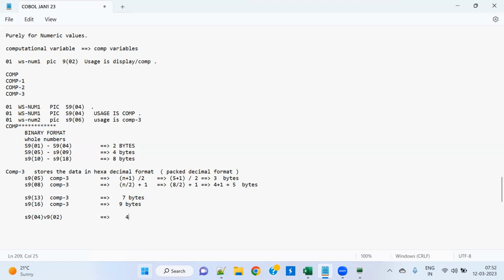4. Right? So if it is 9(05)V9(02), then 5 plus 2 is 7 digits, so it is an odd number. Odd number means n plus 1 by 2. So 7 plus 1 by 2, that is 8 by 2. So it will be 4 bytes only.